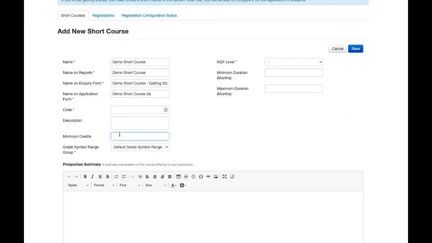If you have a credit-bearing program, you can say what's the minimum credits that the person will attain in doing this course. You can also set the learning level and also give it a minimum and maximum time that they have to complete.